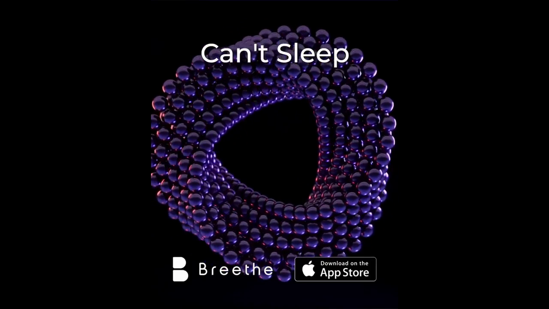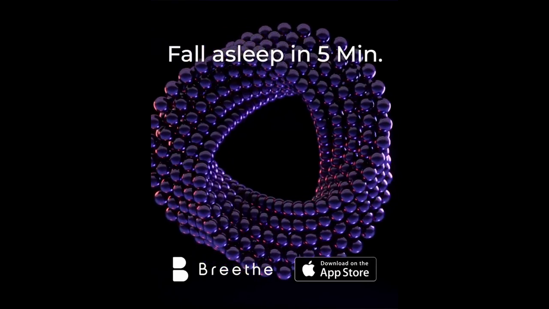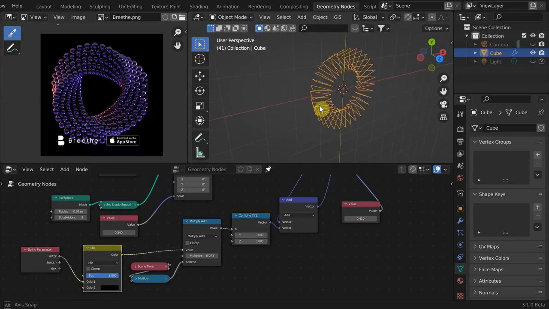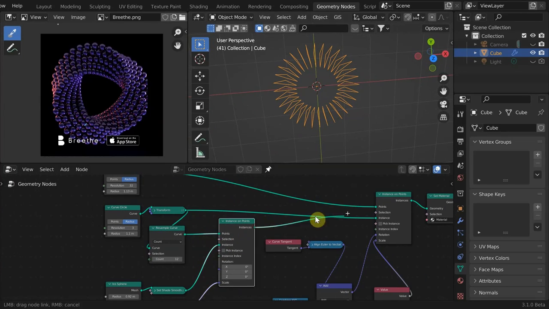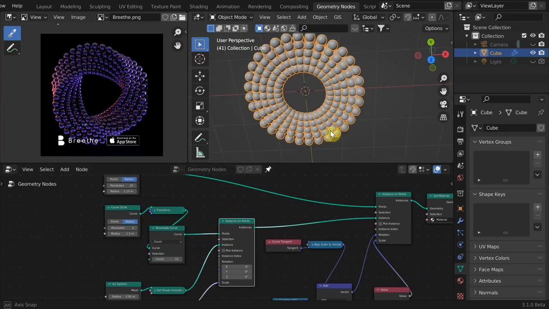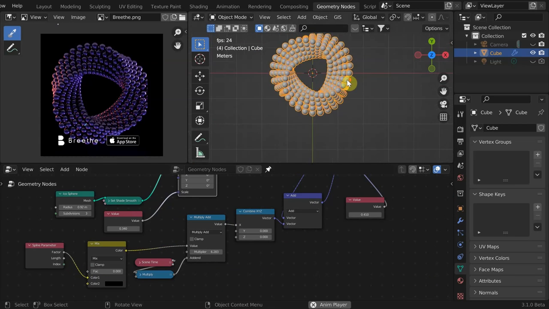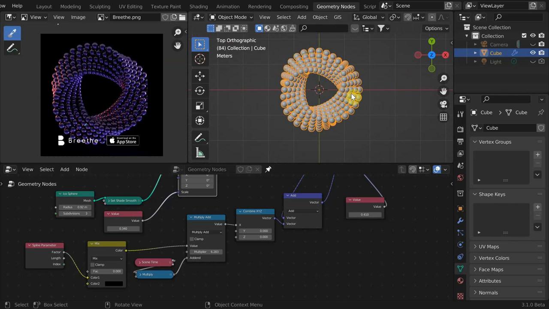I have recently seen this cool animation used by Breathe app. Let's try to recreate this in Blender using geometry nodes. The shape is a bunch of triangles instanced along a circle and spheres on the triangles, twisted like a Mobius strip and animated. Without any further ado, let's get started.